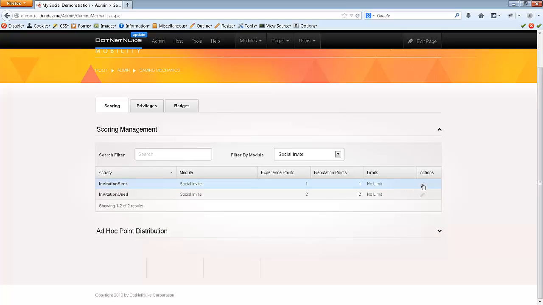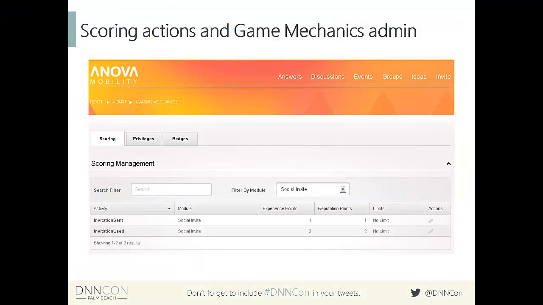I can assign as an admin what reputation points I will give if the user performs that action within that module. Again, these are first registered when my module is installed, and when it's first installed, you can set these point values to 0 and then let the admin adjust them as needed. If you remember in our demo, the invitation sent gave me 1 point, but when the invitation was used, in other words, the invitation that I sent to the user ended up registering as a result of that invitation, then I got 2 points. Okay, so let's move on to the coding.